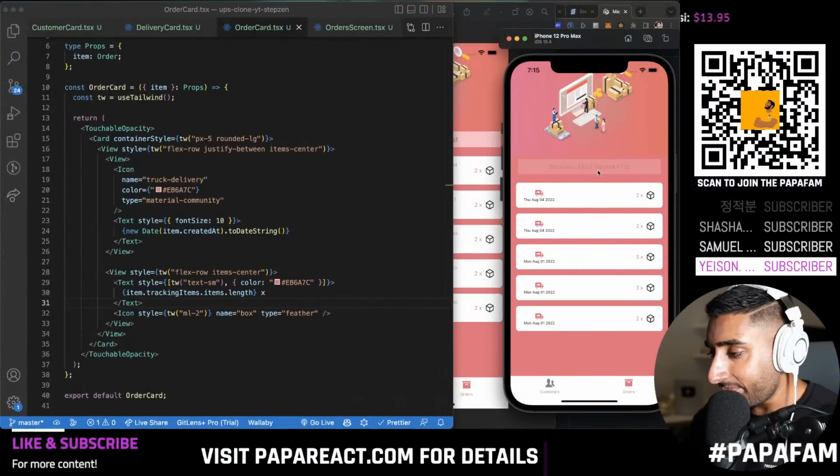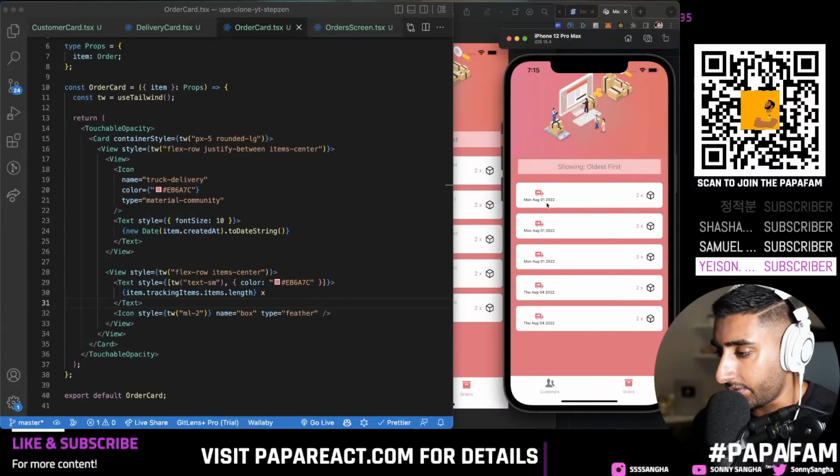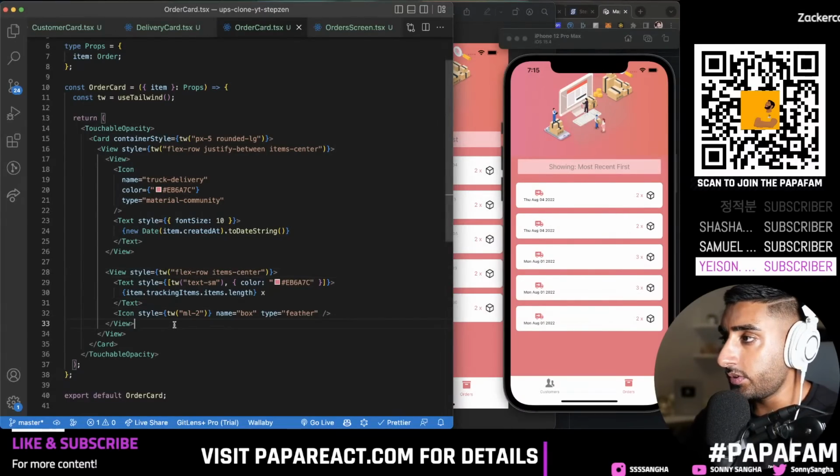It's always good when your code works. Nice. So there you go, showing most recent first, showing oldest first. Nice, perfect, it works. Okay, so at this point, we've got the view looking pretty good.